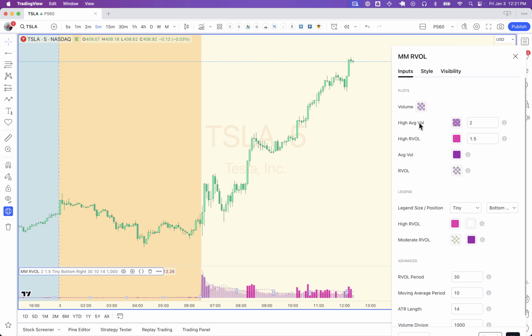And then if you have high average volume, so that means that the volume is higher than 2 times the average, then it'll get colored with this color here, which is why these first 4 candles are colored with that darker purple. And then if you have over 1.5 RVOL on a specific candle, you will get the different coloring here. And then finally, this average vol color is the color of the dotted line plot, and RVOL, this color here, is the color of the area plot.